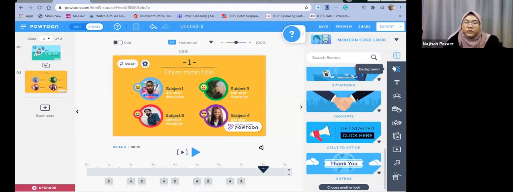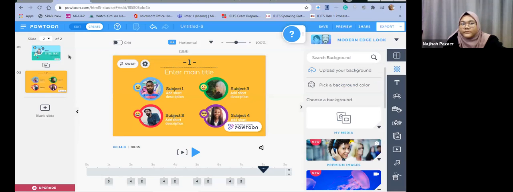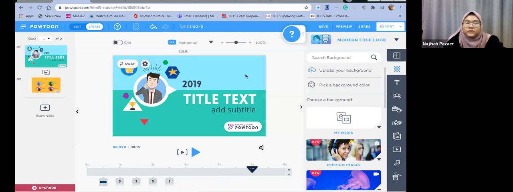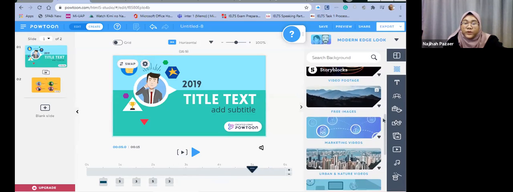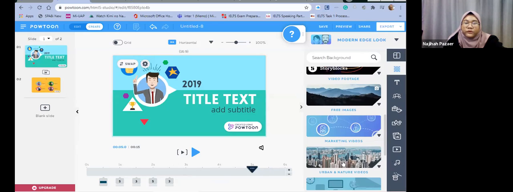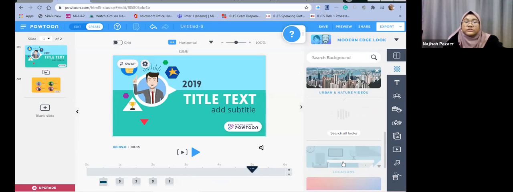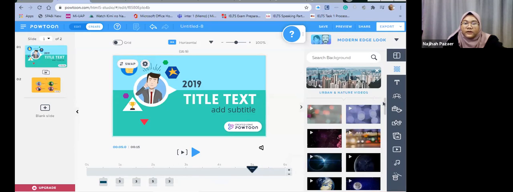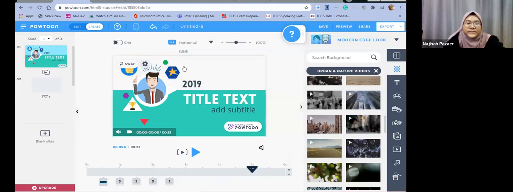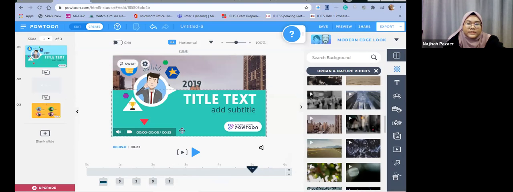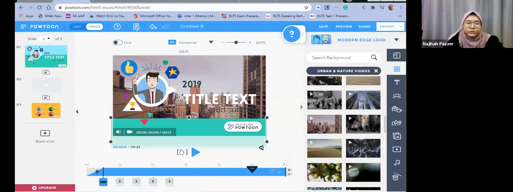Now we go to background. If this background is too dull, or I want something else, you click on background and you can choose the background that you want, from free images, or if you want to add videos as background, then you can. Just single click, and it will appear on your slide. For example, like this, and it will appear. So you can move it, and it will move when you click play.